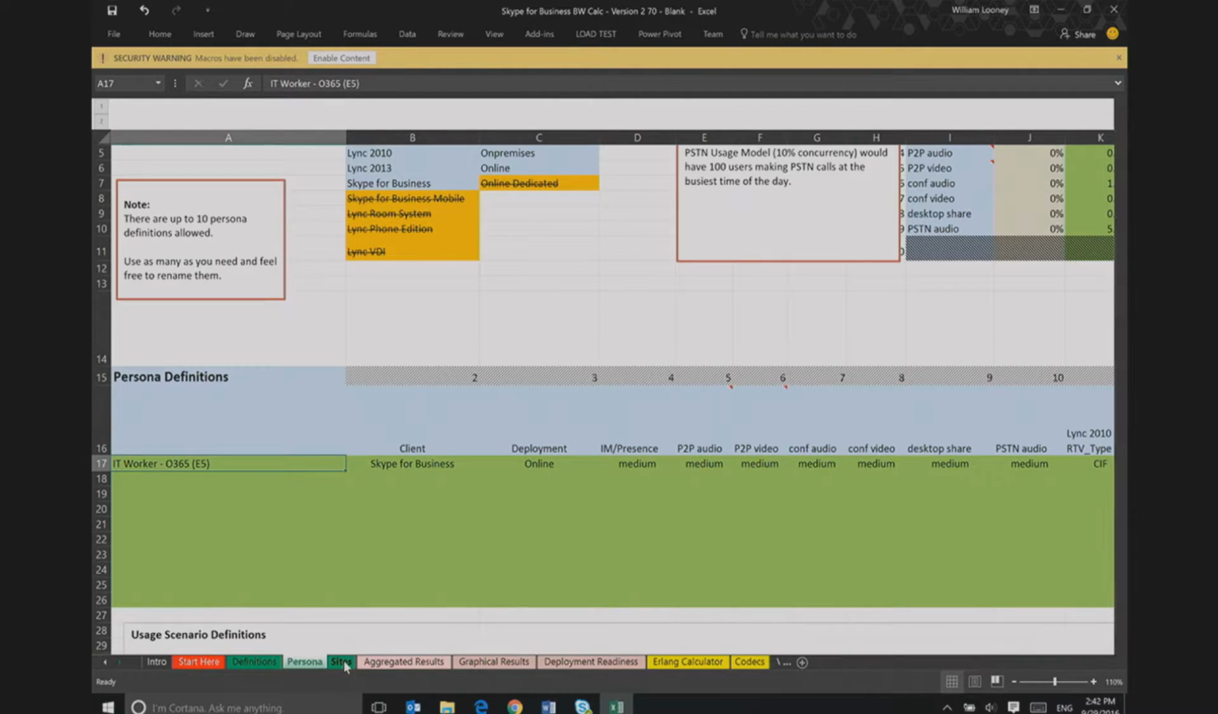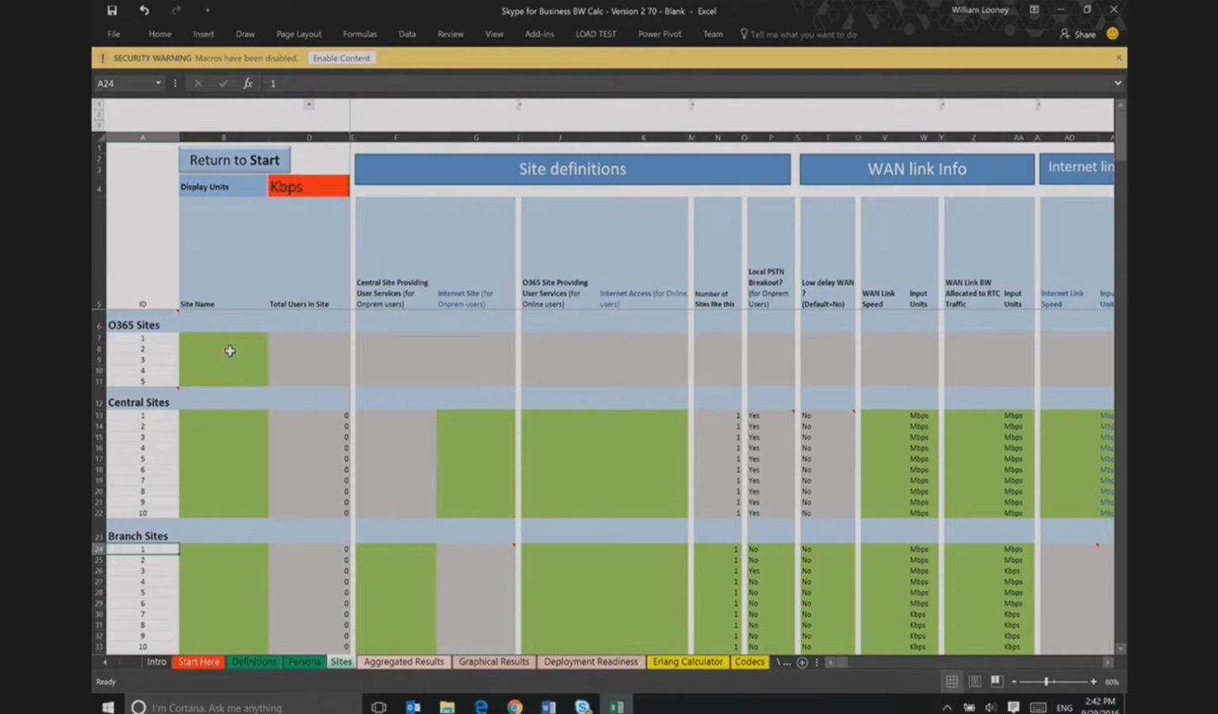Now that lets me start going in and defining my sites. Let's say my company has 2 sites. I've got a site in London and a site in Cardiff. And I know my Office 365 tenant is hosted out of Amsterdam, so I just put that in as my Office 365 site. The tool allows you to have multiple sites depending on your topology, but let's start off simple. So I've got London and Cardiff, so those are my sites.